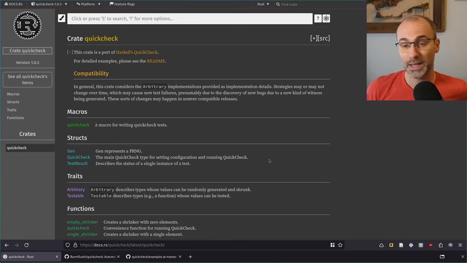So there needs to be a little bit of glue code that says if you want an arbitrary point, the way you do it is you generate two arbitrary i32s and you stick them in these fields. And that glue code is the impl that we have to write.